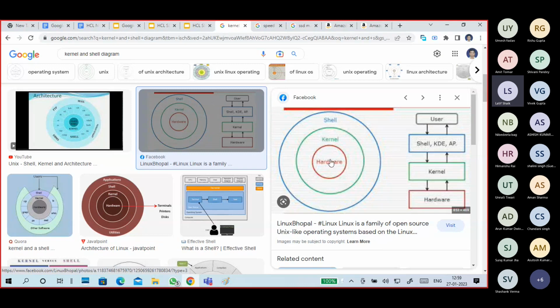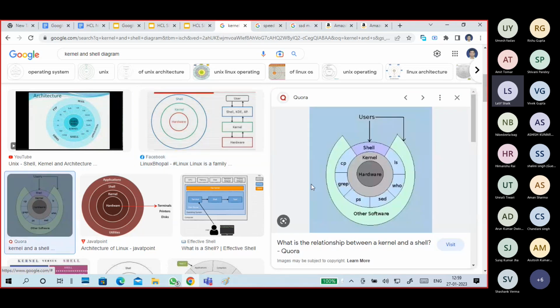See, we have the hardware. On the hardware, the kernel part interacts. On the kernel, we have the shell. The kernel part of the operating system communicates with your hardware like CPU, RAM, your chipsets, everything like audio chip, video chip. Everything interacts with the kernel part of the operating system. The user interacts with the shell part of the operating system, which provides that environment.